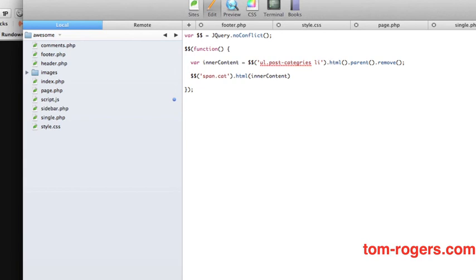So let's just remind ourselves what this is doing. It's going to the URL with a post of categories, getting the list items, getting the HTML out of the list items, which will just be the link to the category, going up to its parent, which, the parent of the list items is the unordered list, the bit that we don't want, and we're going to remove that, and we're then going to get the part that we do want. We're going to put what we stored back into there.